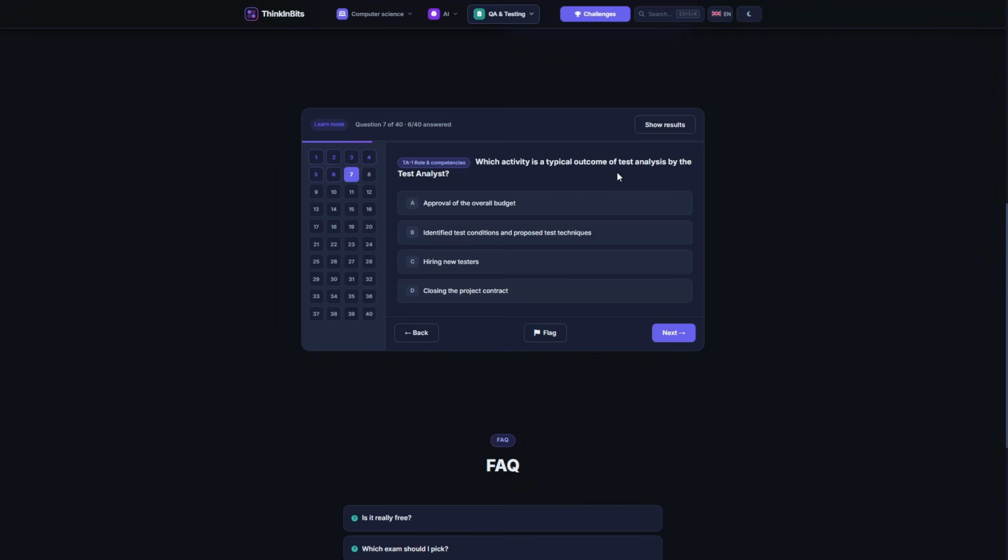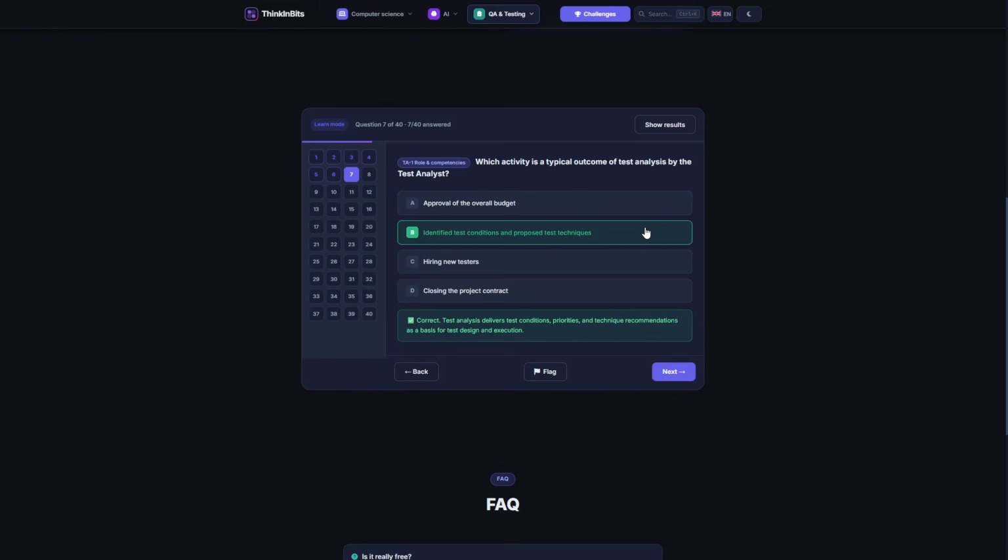D. Closing the project contract. Let's review the answer. The correct answer is B. Identified test conditions and proposed test techniques. Test analysis delivers test conditions, priorities, and technique recommendations as the basis for test design and execution.